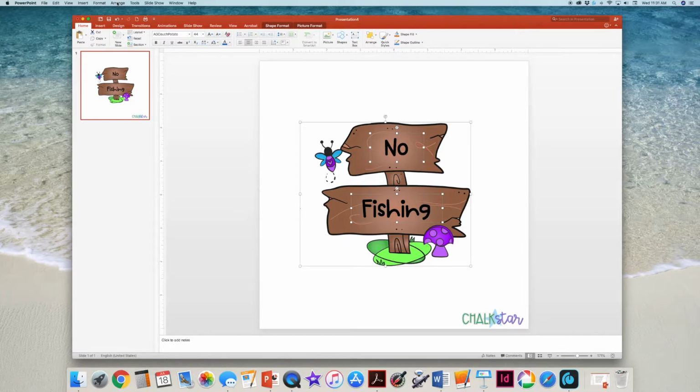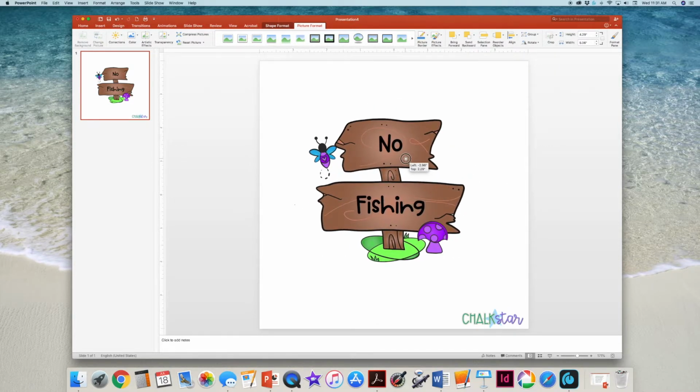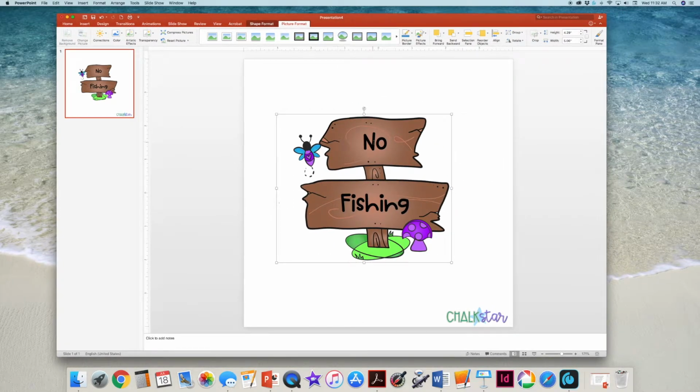You can go back up to your menu at the top, and we're going to click Picture Format this time. We want to group those objects together, make them all one grouping. You should have this option to select Group Objects, so you'll click on that. And yes, we want to group them together. And there you go. Now you have one big object. When you move them around, they all move around. And you're not quite done yet.